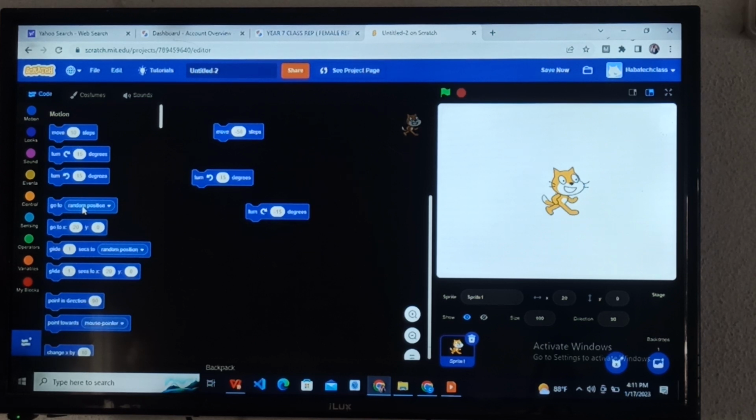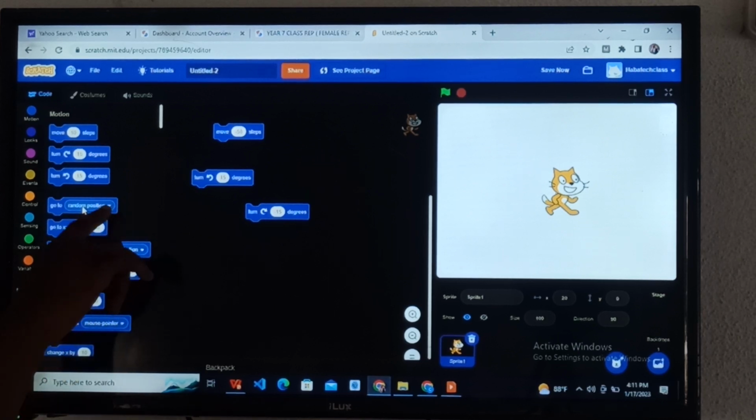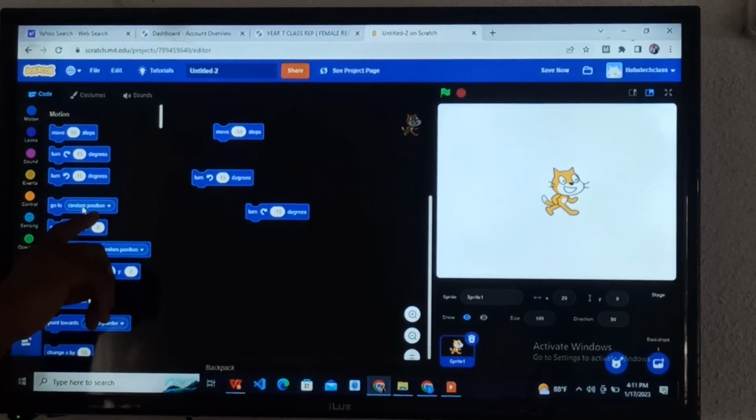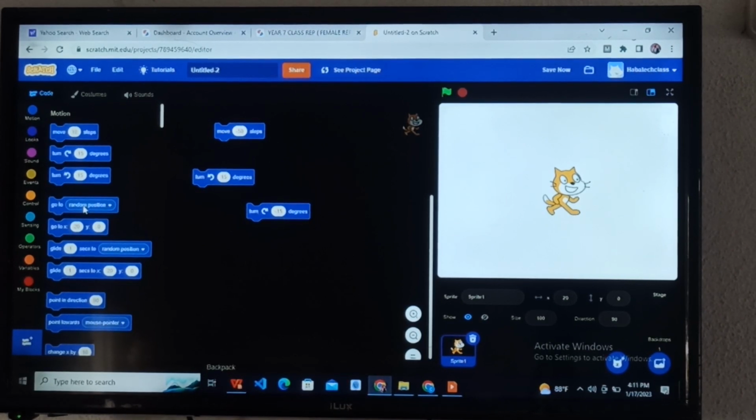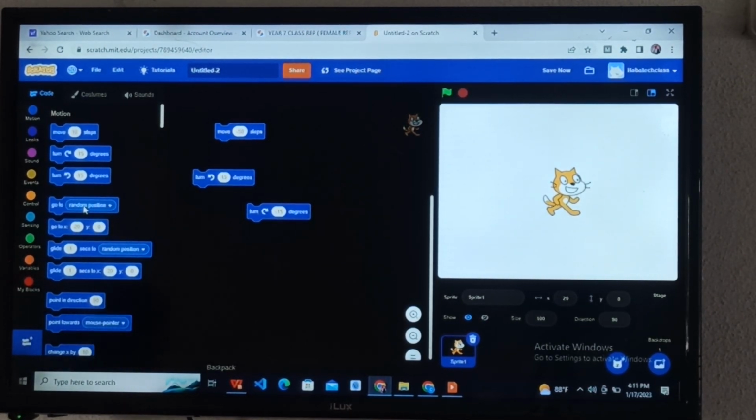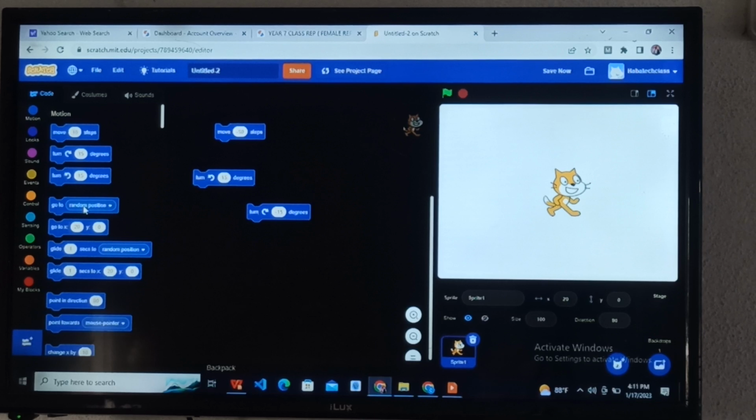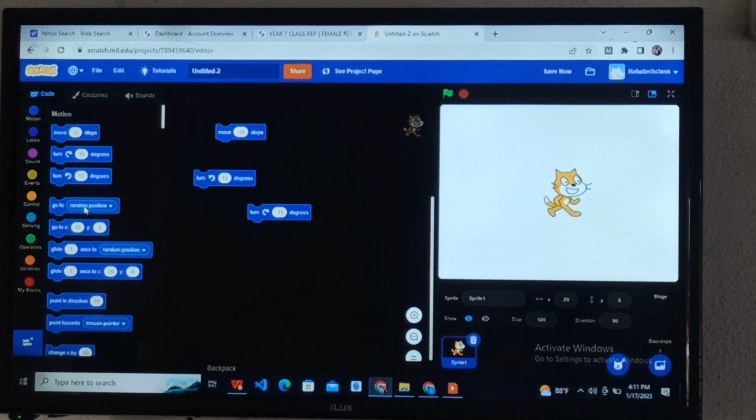Then we have another one. Go to random. Any of these, can you see a little arrow here? Now, anyone that has a little arrow means it has more options. Do you understand it now? It has what? More options. And once it has more options, that means we can choose several other things.